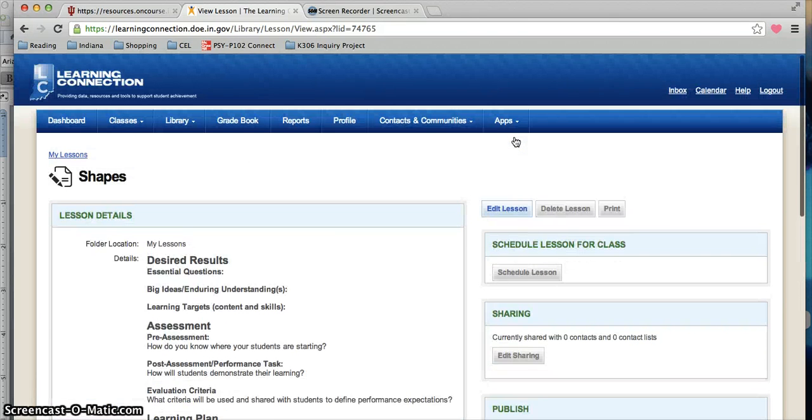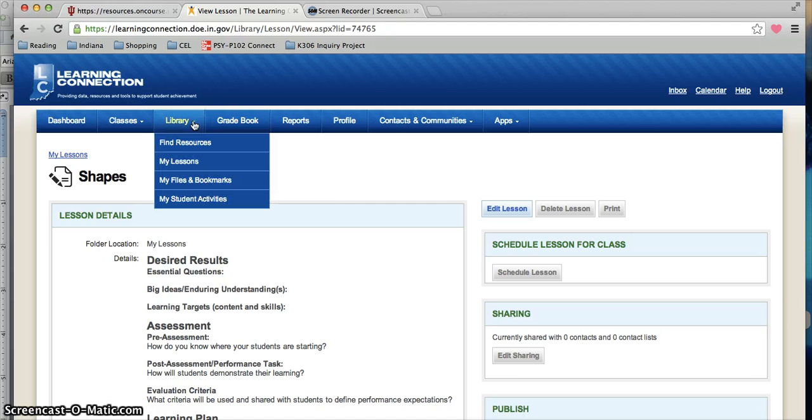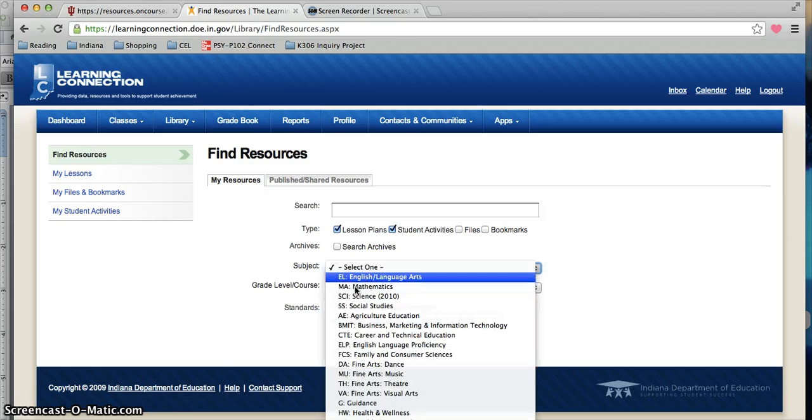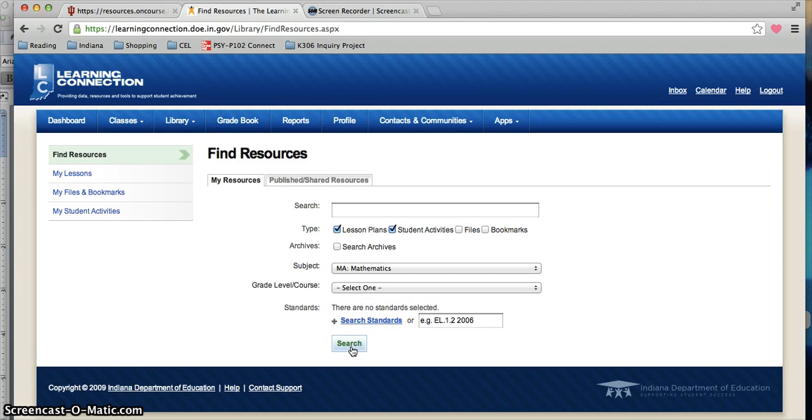The last thing we are going to do is browse for resources. Say if you wanted to add them later on to a class or to a lesson plan. So if you go back again to the Library tab and select Find Resources, we're going to look specifically for student activities since we've already looked at the files and bookmarks, and this is going to be something that we could add to the lesson plan that we've just created. So we'll select Mathematics and search.